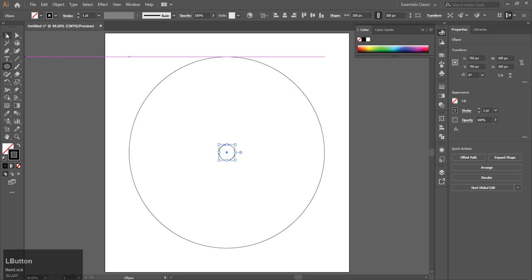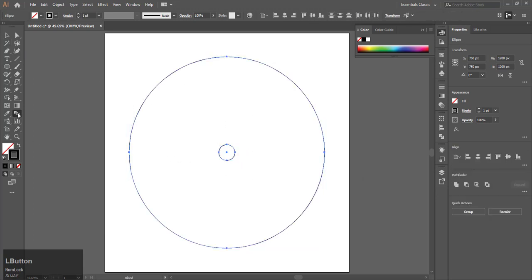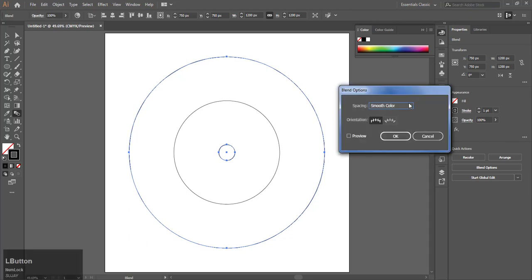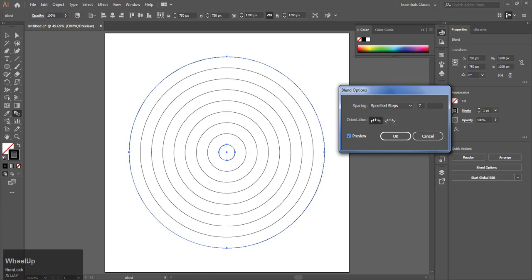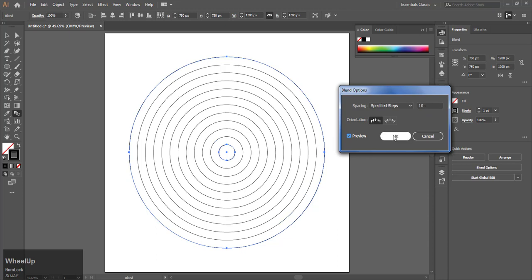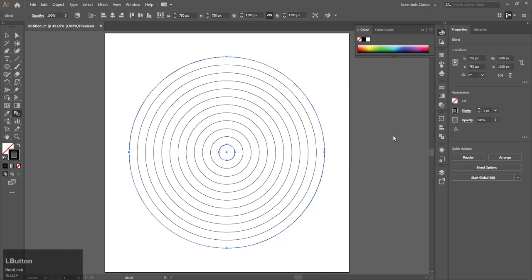Again, there are two ways of doing this. Select both. Use the blend tool and click on one of the two circles. You will get a circle in the middle. Again, double click on the blend tool to get the blend options. Make specified steps. Turn the preview on and increase the number of steps. You have concentric circles which are equally spaced.